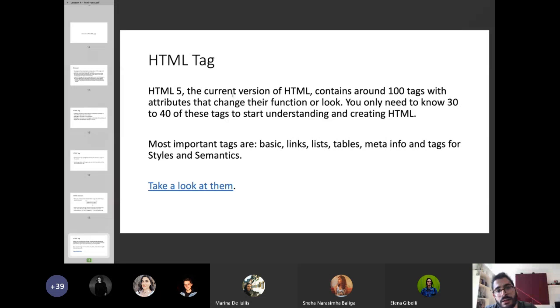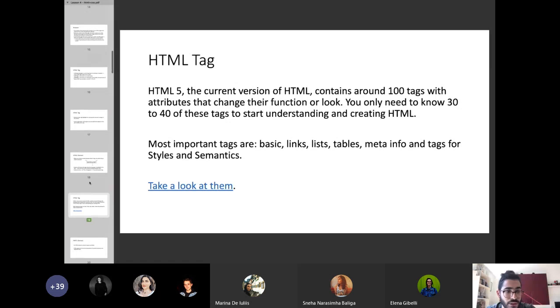HTML has around 100 tags, and these tags have attributes that change their function or look. So you can really put mostly everything inside your HTML page. And to start understanding and creating HTML, you just need 30 or 40 of these tags.